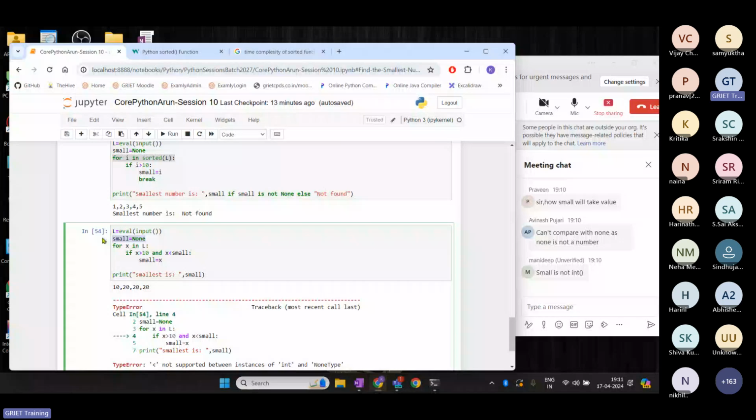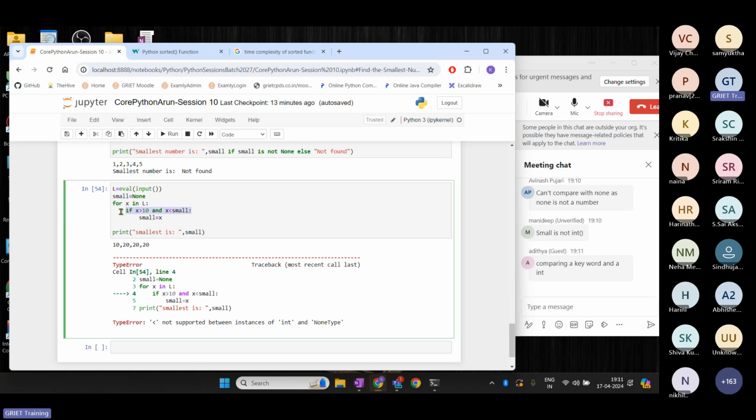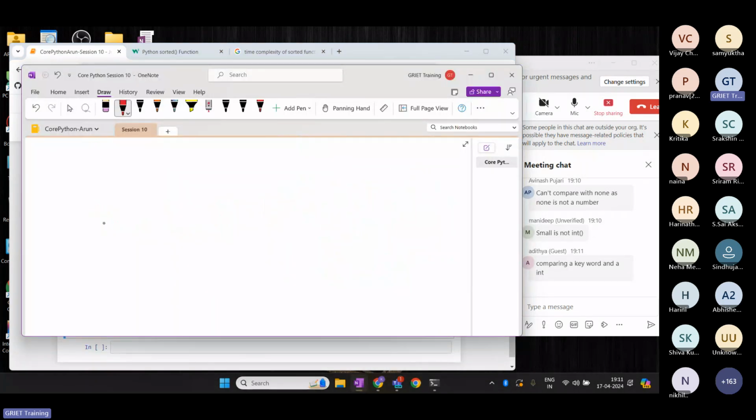But in this approach, we are not finding the maximum element. Instead, we are storing the smallest element as None initially, None in the sense empty. Then we are checking if the element in the list is greater than 10 and it is less than small. So if you take the input, 1, 2, 10, 20, 30, this is your input.